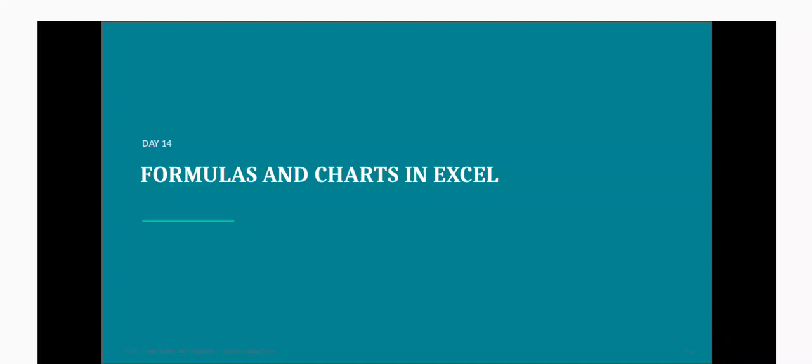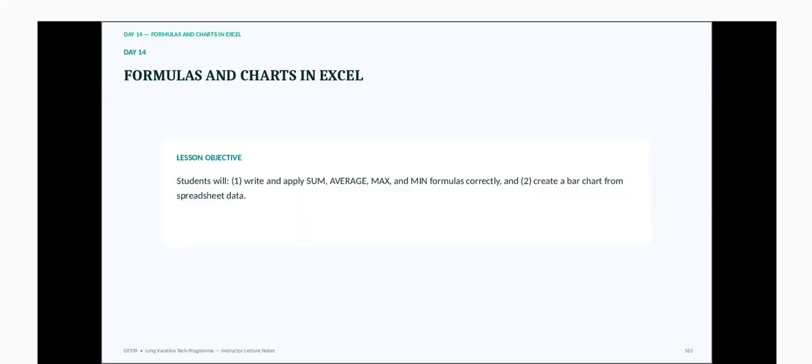Today we're talking about formulas and charts in Excel. What the student will learn today: how to write and apply the sum, average, maximum and minimum formulas correctly, and how to create a bar chart from spreadsheet data. So these are the basics. Don't forget, we are talking about the basics of Excel.